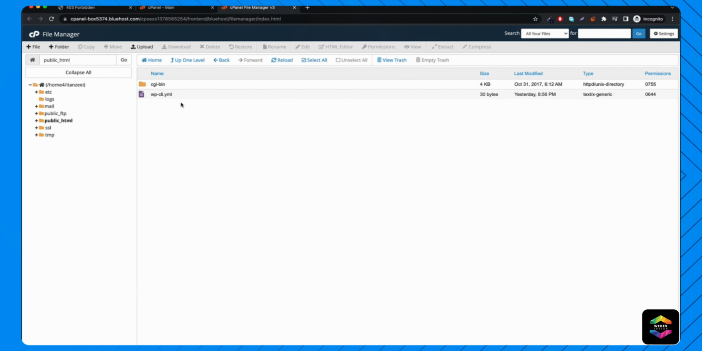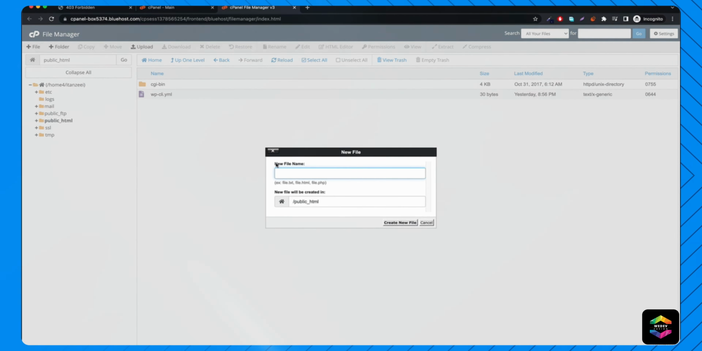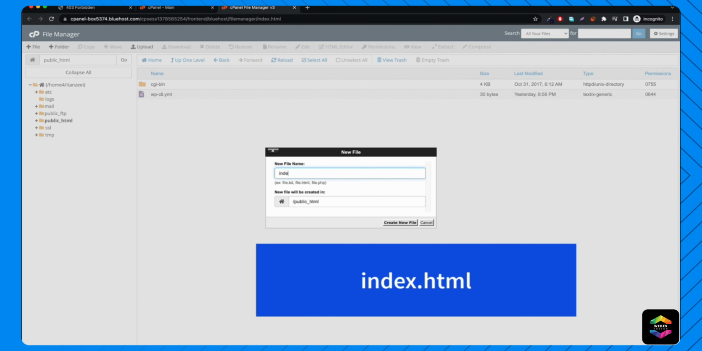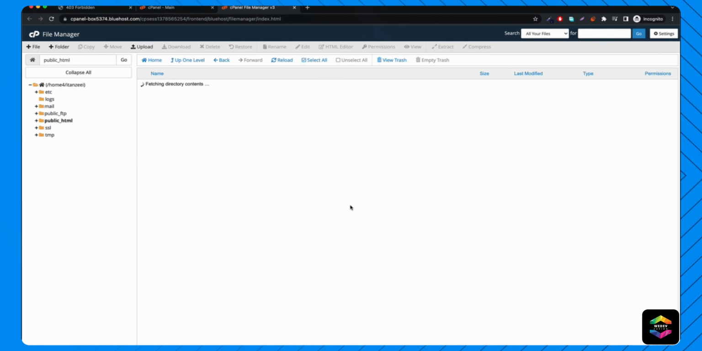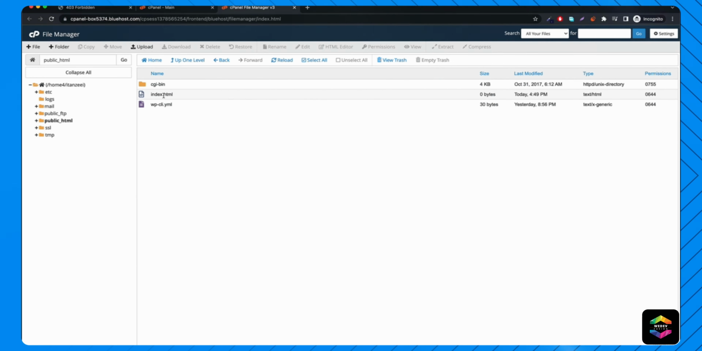So let's suppose that now we create our first file. What I want you to do is go to File right here, click on it, and here it says new file name. Name your file index.html. Once you're done with that, hit Create New File, and you can see that we have got this file created.